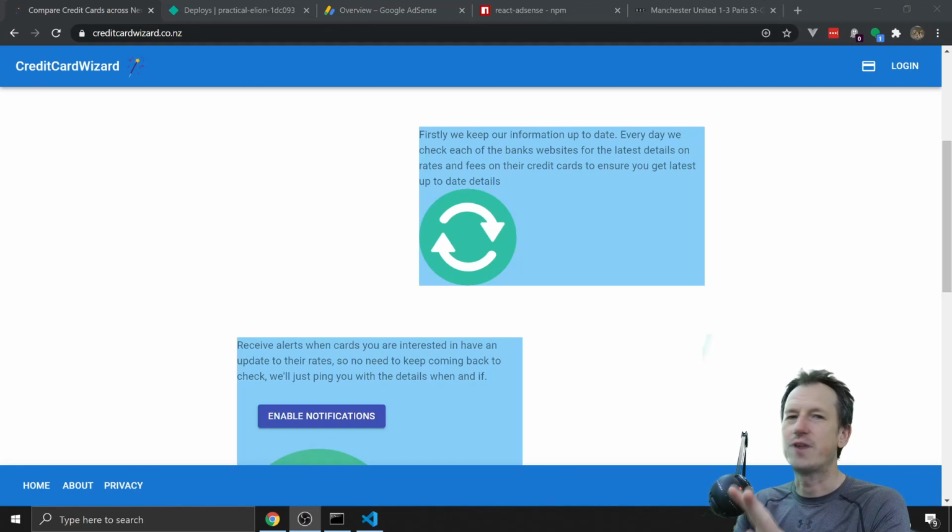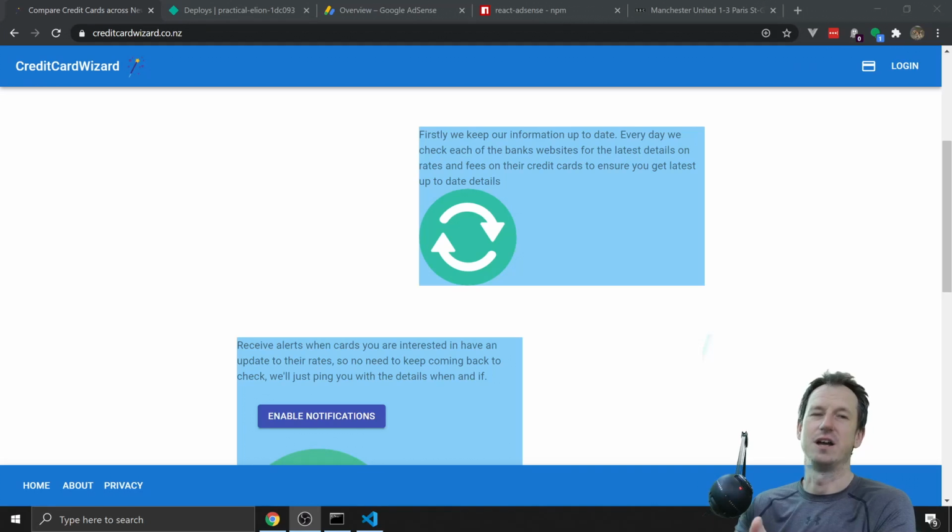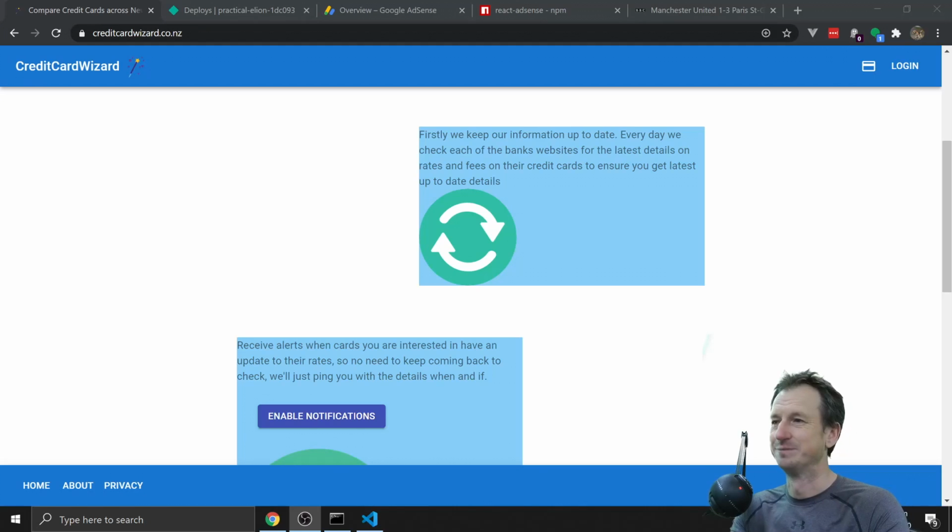Now, up front, you need to know about Gatsby. I'm not going to be explaining how to create a Gatsby website, and you need to know how to set up AdSense as well. Those are separate videos, but this will show you the glue of putting those two together once you've got those in place.